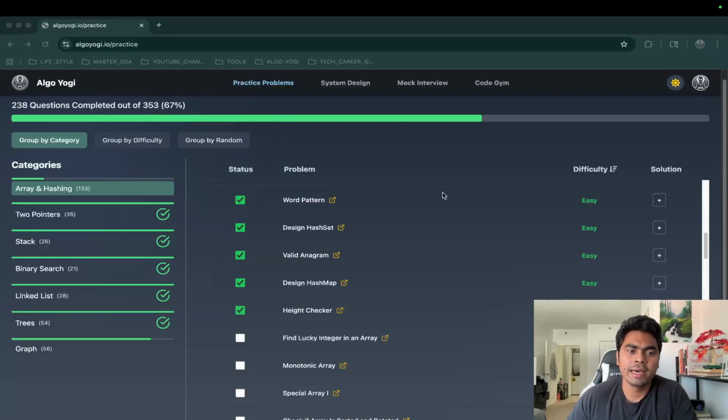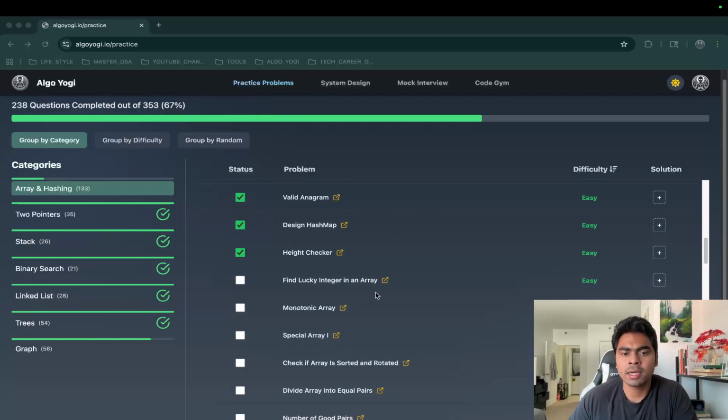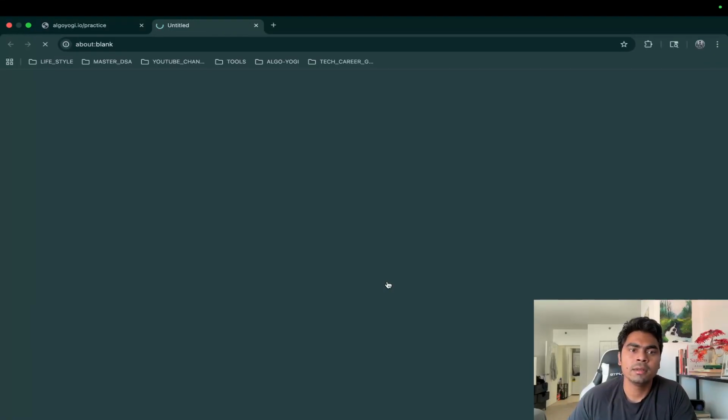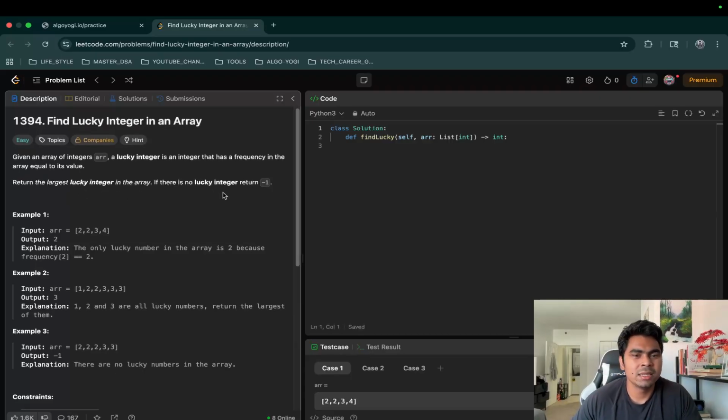We are doing the array and hashing series, and the next problem in the list is Find Lucky Integer in an Array. Given an array of integers called array, a lucky integer is an integer that has a frequency in the array equal to its value. Return the largest lucky integer in the array. If there is no lucky integer, then return -1. So remember, the largest lucky integer, not just a lucky integer.